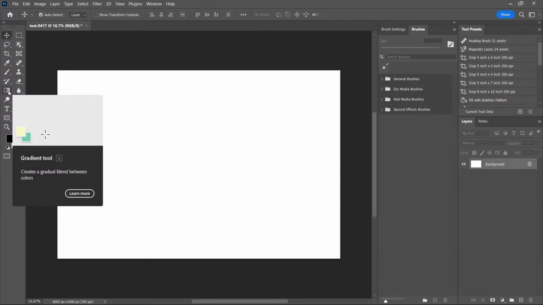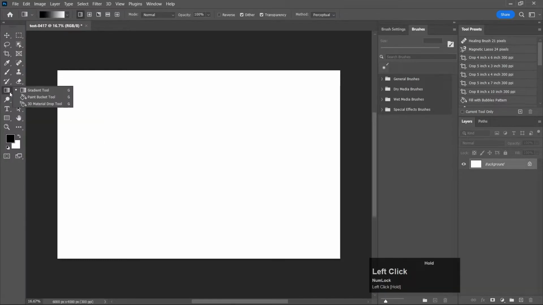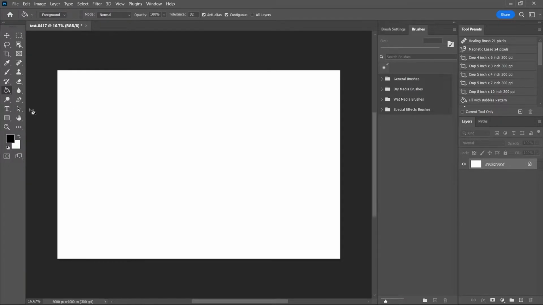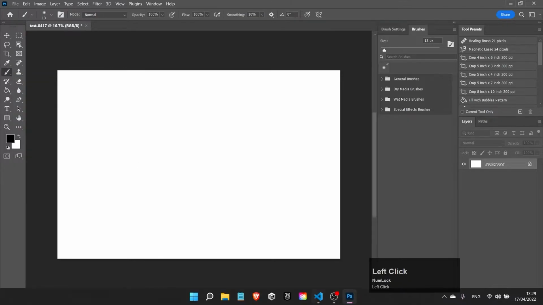But this thing, the gradient tool, I want you to click here and choose paint bucket. We need it more than gradient, at least I am. Okay? And a brush tool. So now let's get straight to brush.